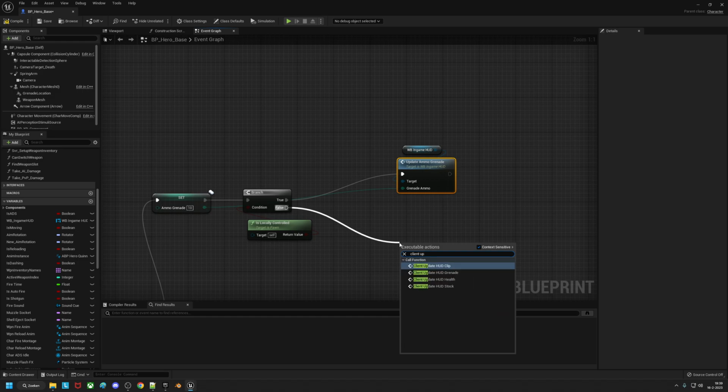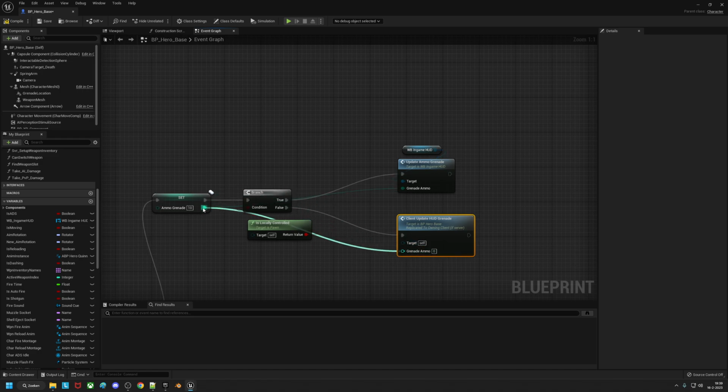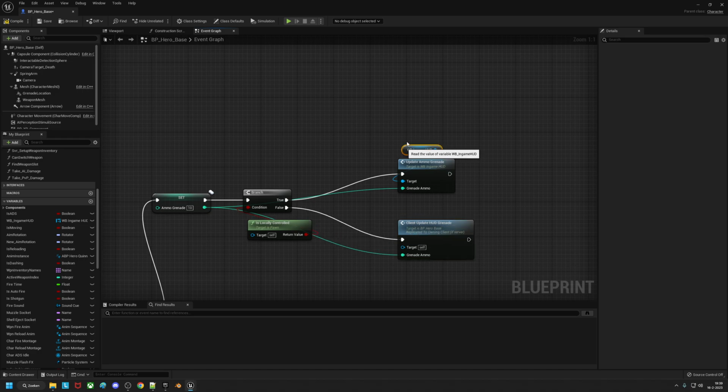So client update HUD grenade. And also plug in the correct variable. That should be good to go. So we don't need to plug in the in-game HUD over here.